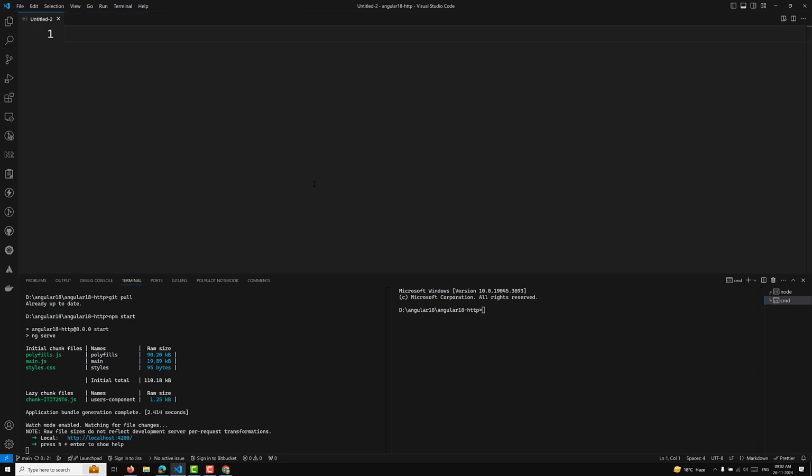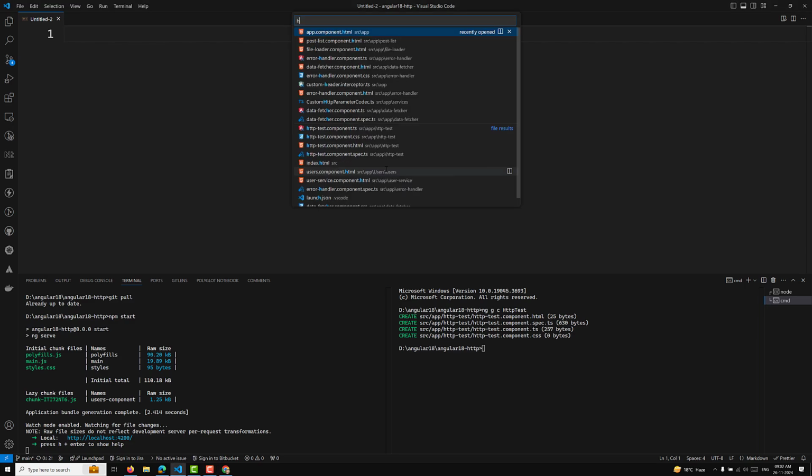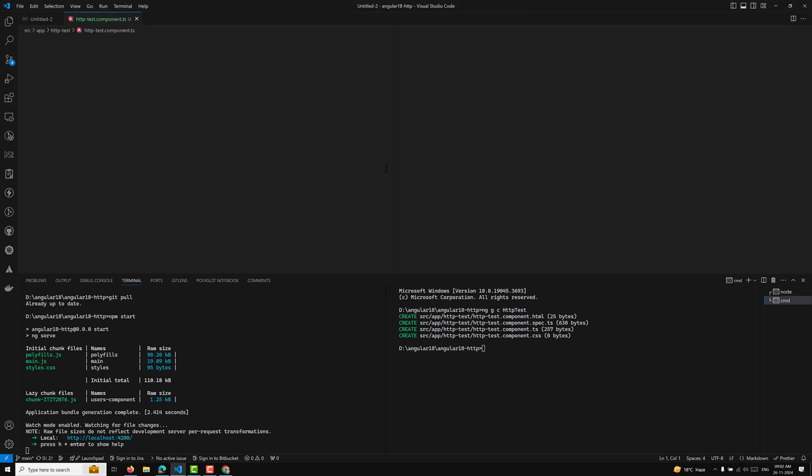So let's try to see it with a simple example. For this example, I will take a component directly, ng g c http-test. We will take a simple component, make a simple HTTP request, and check the scenario. So let's create it. It will take some time. Now we have created this one. Let's go to the http-test.component.ts file.